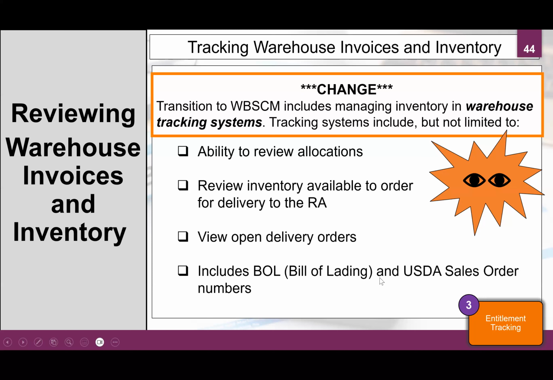Prior to 2023, you all were able to track your warehouse inventory in TXUMPS. With this new transition to requesting foods in WBSCM, your warehouse inventory tracking will now occur using the contracted warehouse system. WBSCM does not have the functionality to track inventory once it's been delivered to the warehouse, so it won't be able to track that.